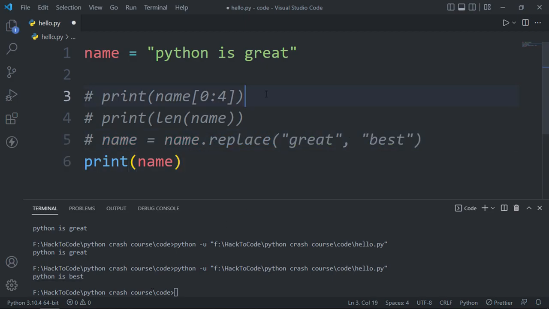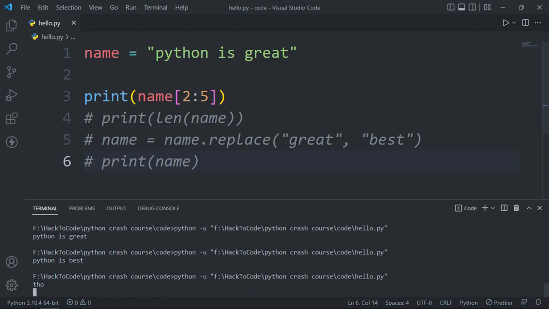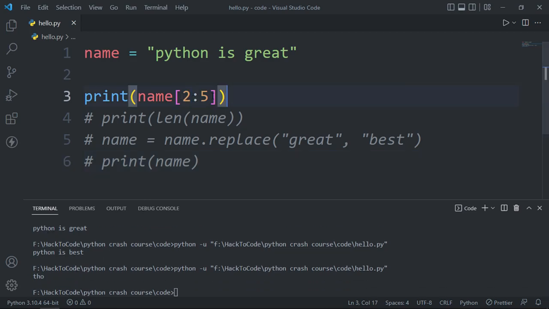Now what I can do is in this slicing, I can type here 2 to, let's say, 5. If I save this, and first of all comment this line, and now save this and run this code, you can see that this string has been sliced from the second index to the fourth index, which is 5 minus 1. Now I will comment this.